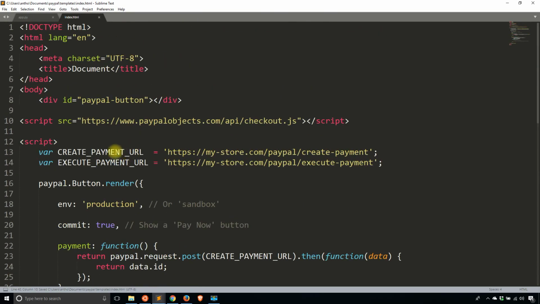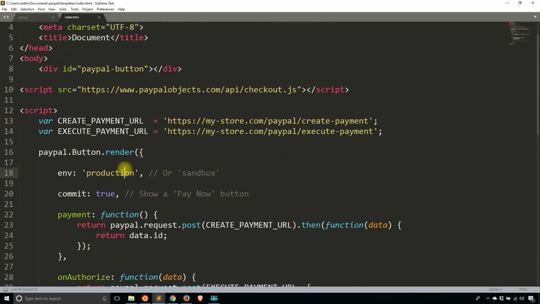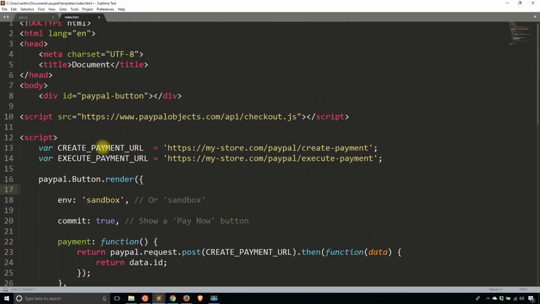You can see it has a link to the JavaScript for the checkout. Then it has some code here, and the first thing I need to do is change the environment to sandbox. In a real environment, this of course would be production, but here it's going to be sandbox because I'm making fake payments. So I'm going to have to modify these two URLs, the create payment URL and the execute payment URL, so I can have something to call. I'll explain how all this works.